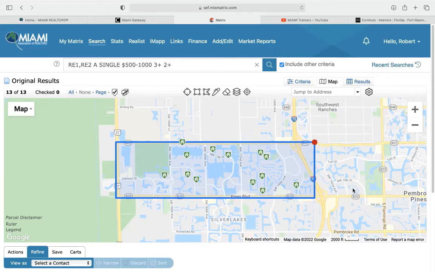So answering the question on the chat, with Matrix, you have access to the entire Southeast Florida MLS. That means you have access from the Miami-Dade County, Broward, Palm Beach. You also have access to Martin and St. Lucie County. So yes, you do have access to every listing in the Beaches MLS as well.